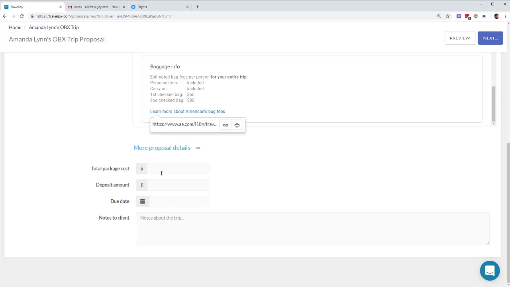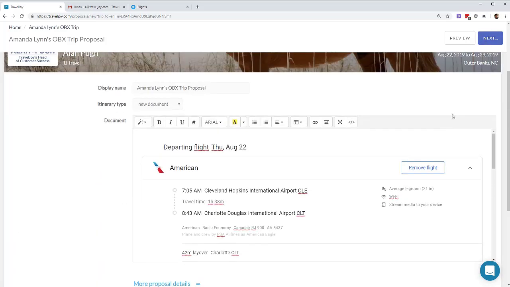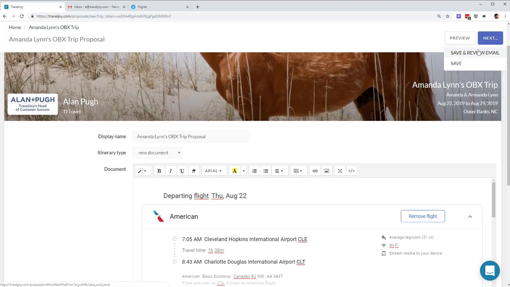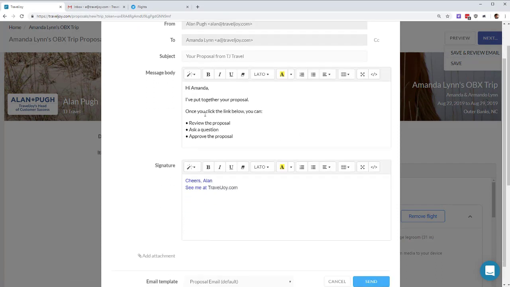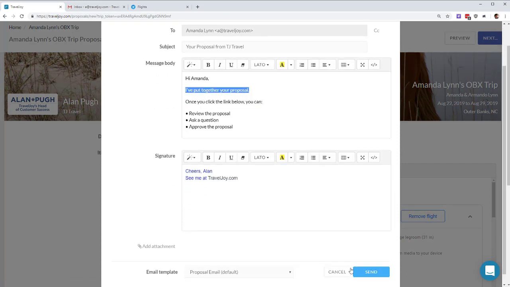This is sort of the final section, and it is optional. Let's go ahead and say that we're looking at $865 for the trip, a deposit amount of $100, due date 1 week from now, and give me a call with any questions. Okay, so now we've got our proposal completely filled out. We're going to save and review email, and again, it tells her that it's a proposal. We're going to go ahead and send it.